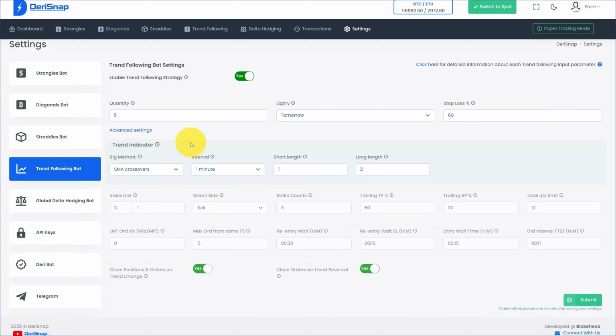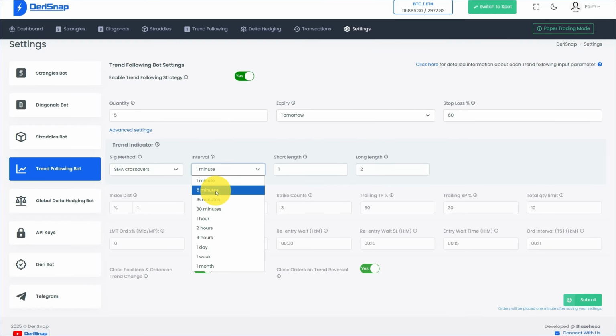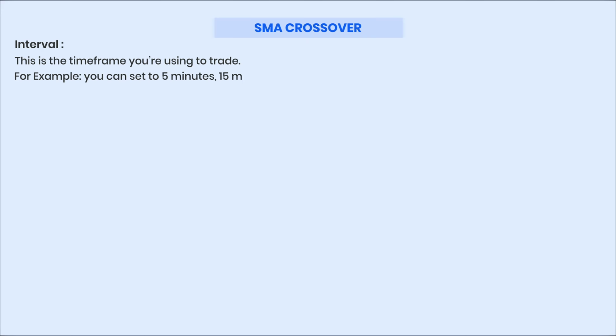the signals. Here in Derisnap, we have 4 primary trend following indicators. First one is SMA crossover. Interval. This is the time frame you're using to trade. For example, you can set to 5 minutes, 15 minutes, 1 hour, etc.